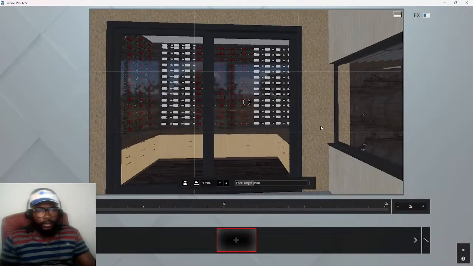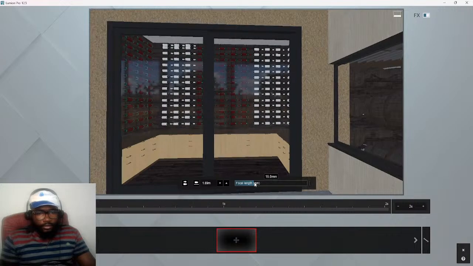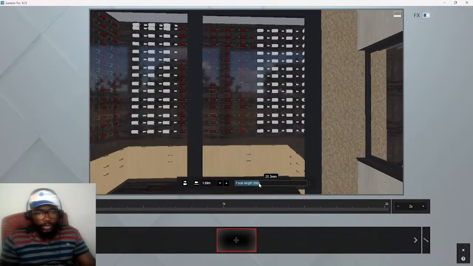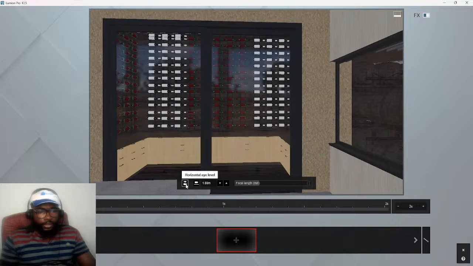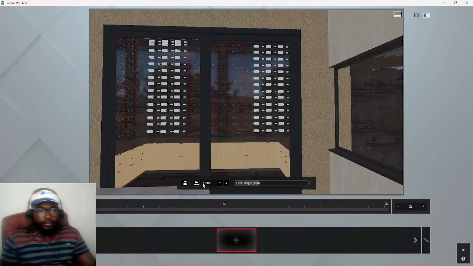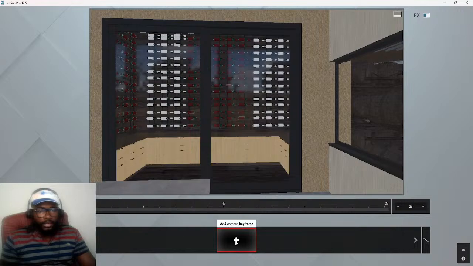All right. So the first thing, adjust your focal length. It should be at least 20 mm. Make sure that you position your horizontal eye level. And I'm just going to start from here.